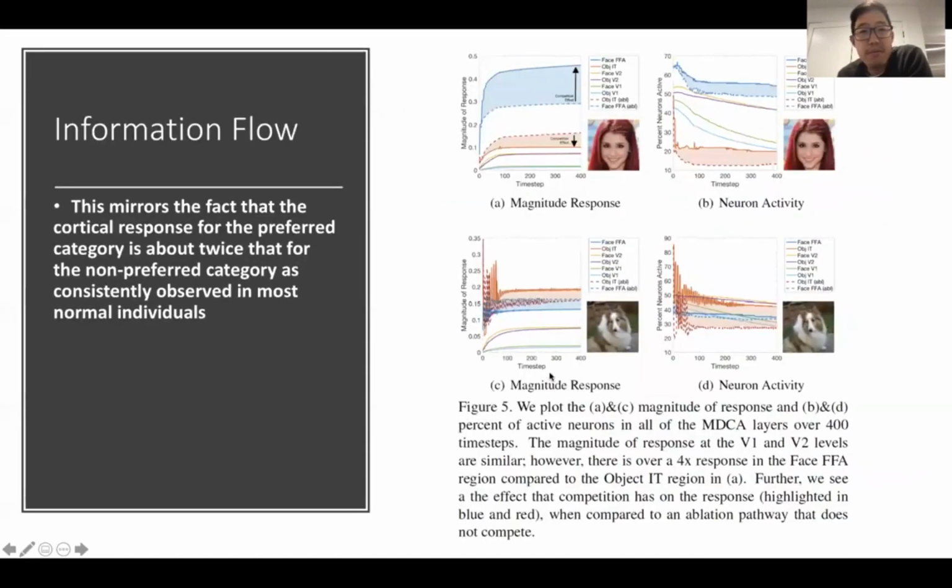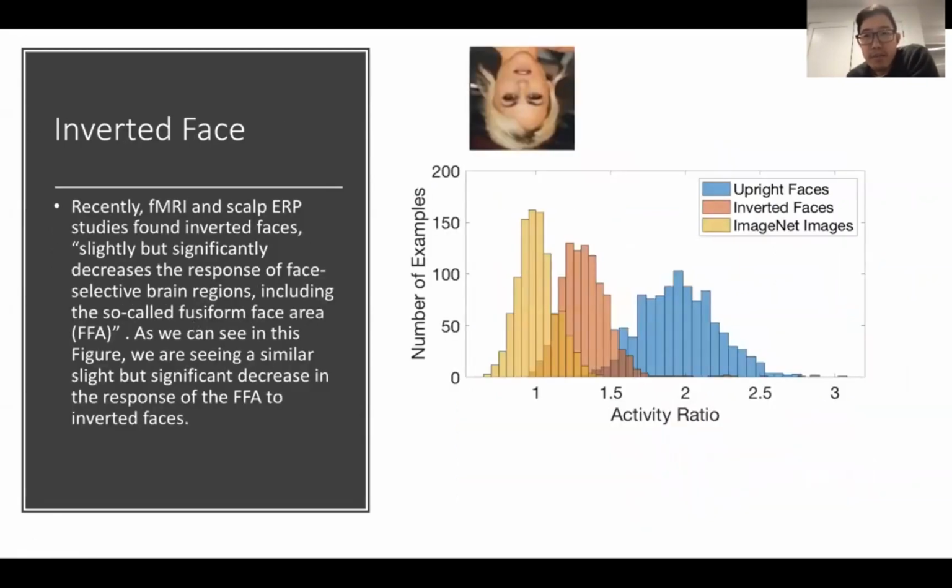And so what we're finding is that the activity of these multipath sparse coding networks mirrors what we're seeing in the brain. The response of the preferred category, so face or object, is about twice that for the non-preferred category, consistently observed in most normal individuals. What we're also finding is that if we pass an inverted face to the pathway, the activity of the upright face pathway actually goes down, but not as much as the activity of the general objects. And so we can see here with an inverted face, there was a slight but significant decrease in the response of face selective regions using fMRI or scalp EEG, and we're seeing a similar effect in our FFA model.